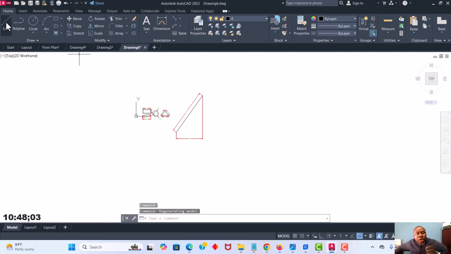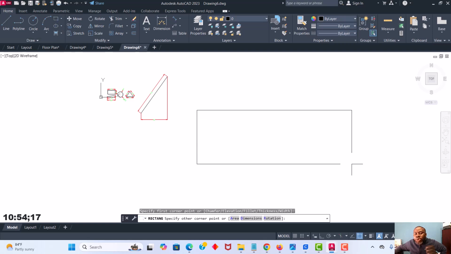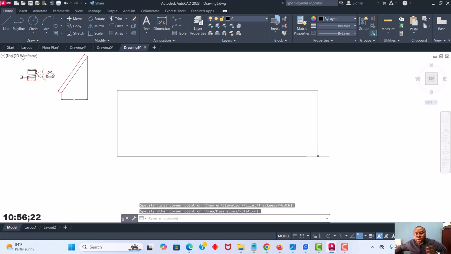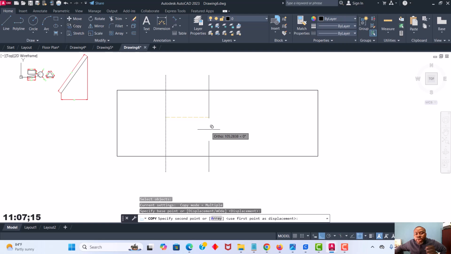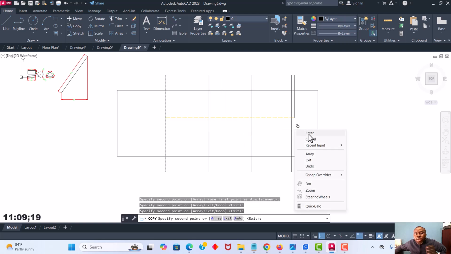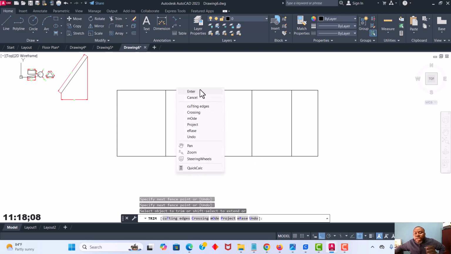Before we end this class, I would like to teach you another option for dimensioning called dimension continue. So I'll be creating a drawing, then we're going to be using dimension continue to dimension the drawing. Okay, now I've created this drawing.